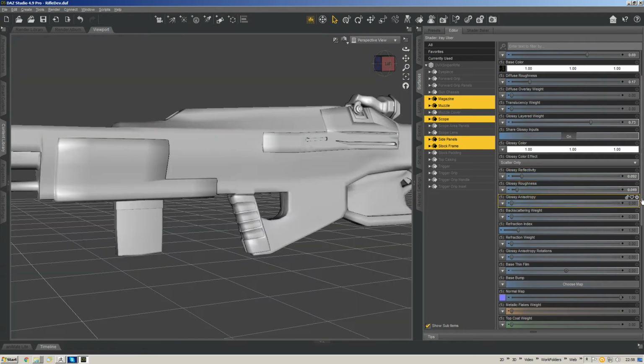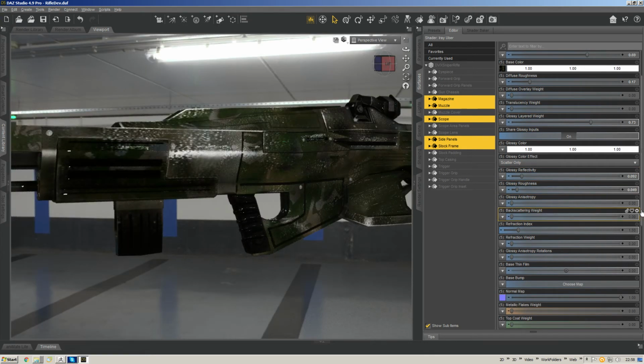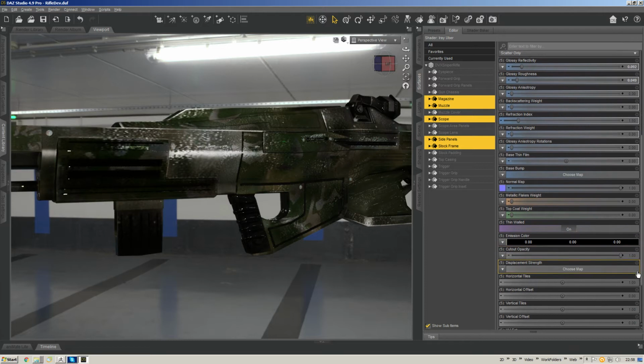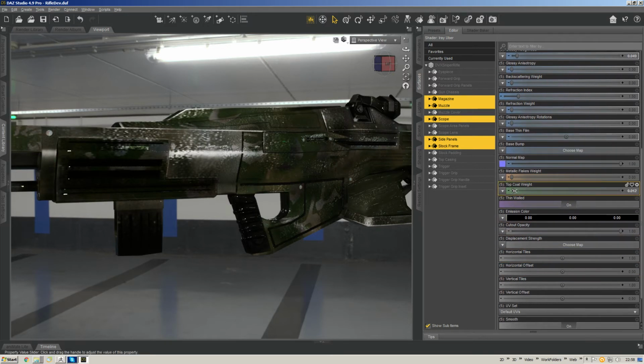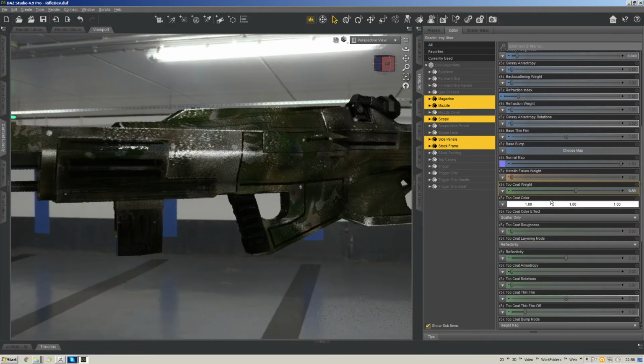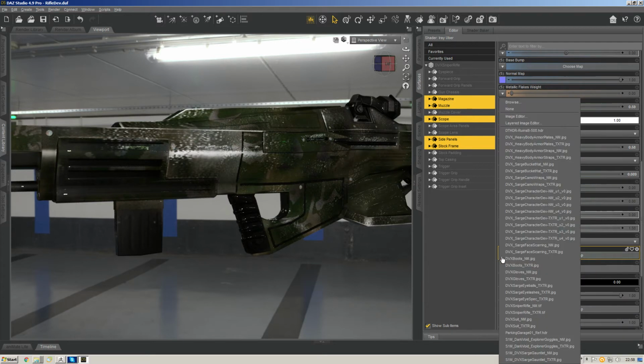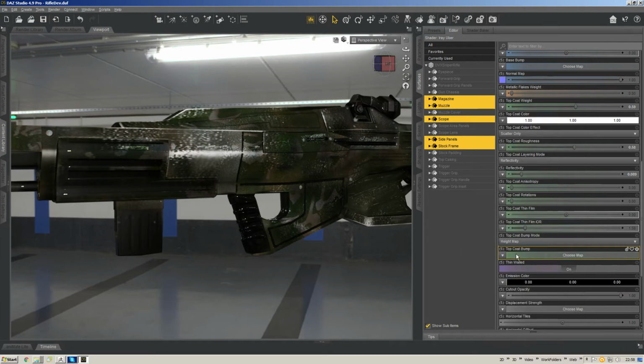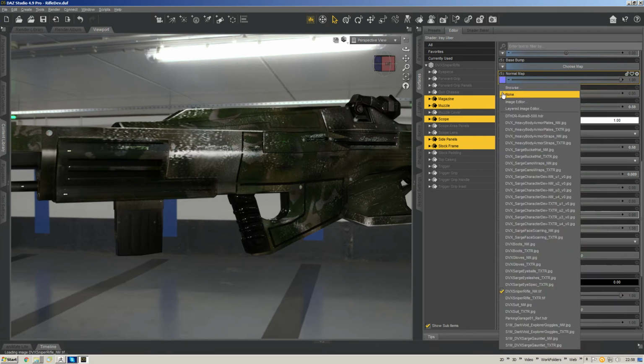Actually, I think I want to turn that down. Yeah, let's just play around. This is all really trial and error type stuff anyway, so let's turn the top coat weight up, and reflectivity down and roughness up. And then our top coat bump is going to come from our normal map, which we still need to convert.